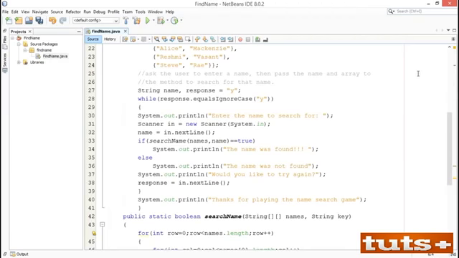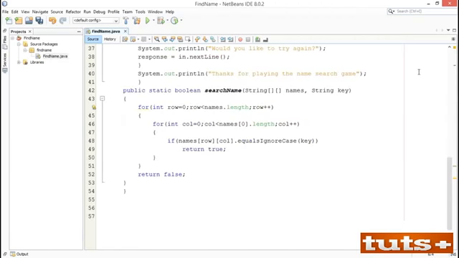Now let's take a look at the method. I hope you were able to figure out the method header: public static boolean. It's static because I'm including it inside the same program with my main, and boolean because it returns a true or false. The name of the method in my case is searchName, and the arguments that I'm passing to it are a string array that contains two dimensions called names and another string called key. That's the value that I'm looking for.